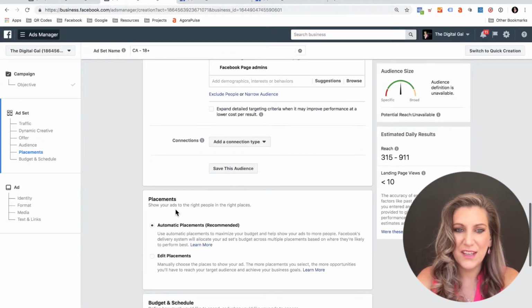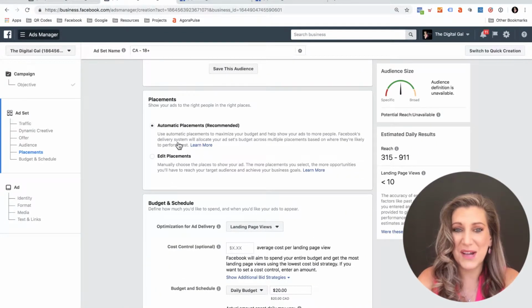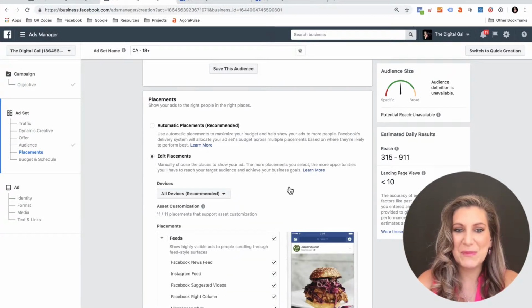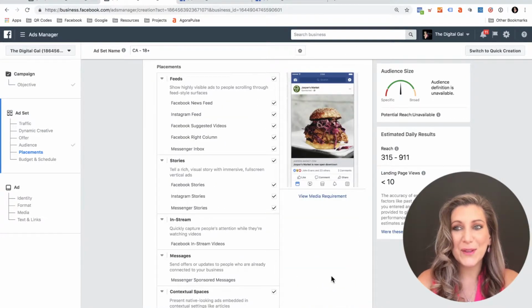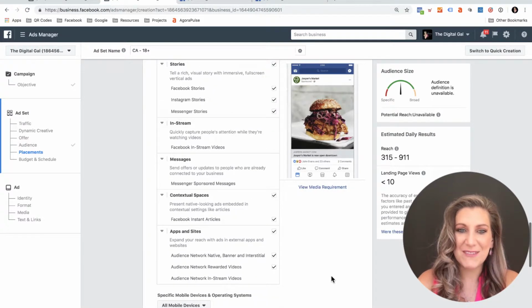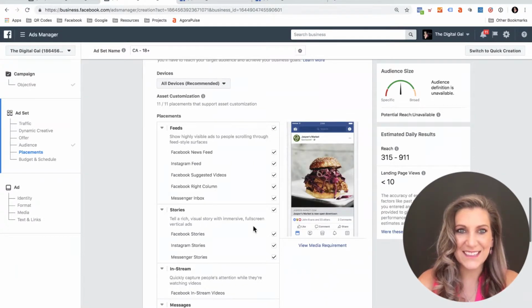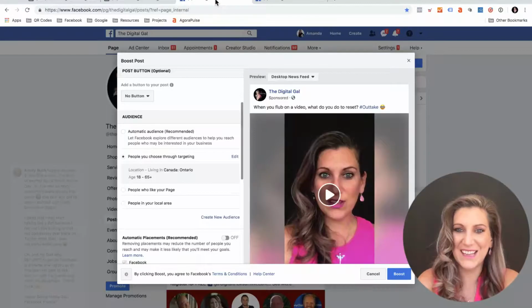Carrying on down, let's look at placements. It's automatic recommended, but I'm going to click on edit placements. And when I click on edit placements, look at all the options we have. Let's go back to the boost post and see what that looked like.